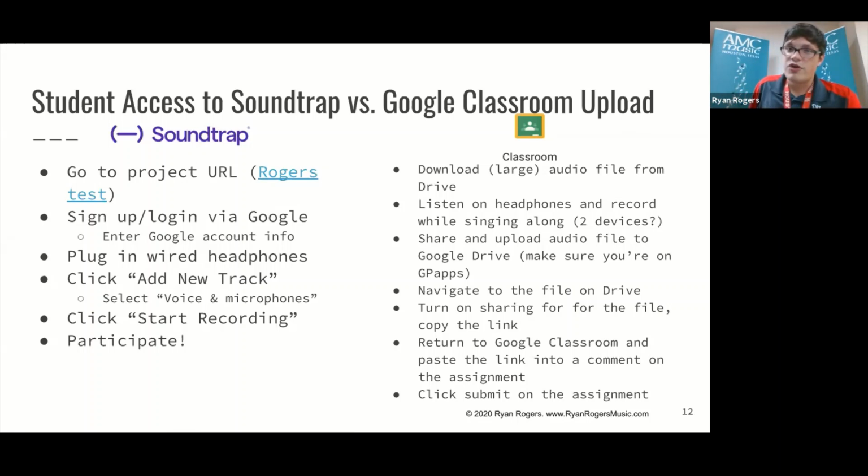However, if you were trying to do something like this in Google Classroom, first, your students would have to download a really large audio file from Google Drive. Then they would have to listen on their headphones and record while singing along. And not all devices can do those two things simultaneously, so they might need two devices. They then have to share and upload the audio file to Google Drive and make sure that they are on their school district account. Sorry, I left this as GP apps because this was originally for Galena Park. Then they have to navigate to the file on Drive, turn on sharing for the file, copy the link, return to Google Classroom, and paste the link into a comment on the assignment and click submit.